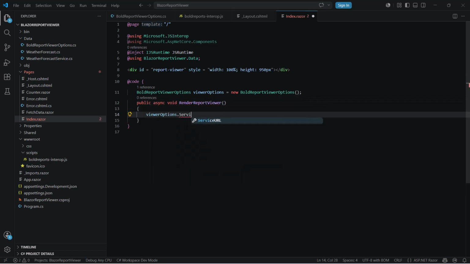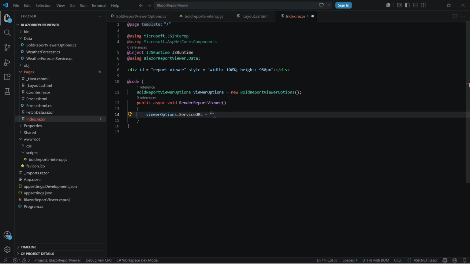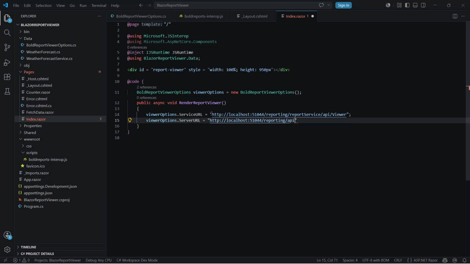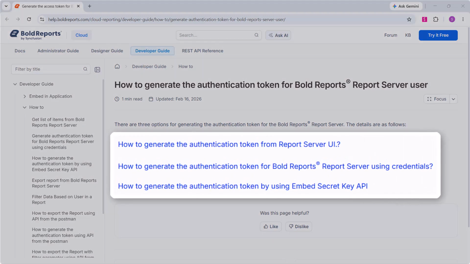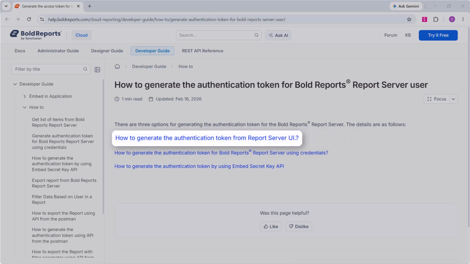I assign values to the service URL, server URL, and authorization token. There are 3 options for generating an authorization token. In this demo, I will generate the authorization token from the report server UI.